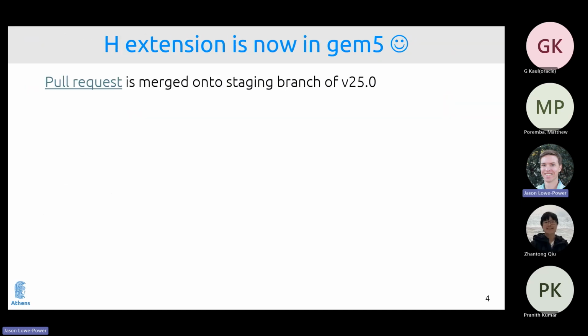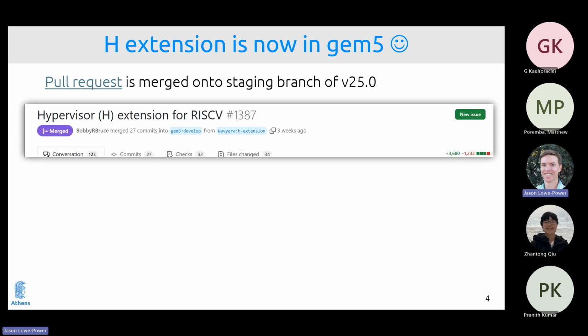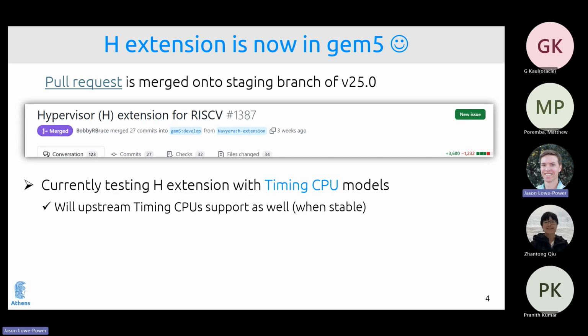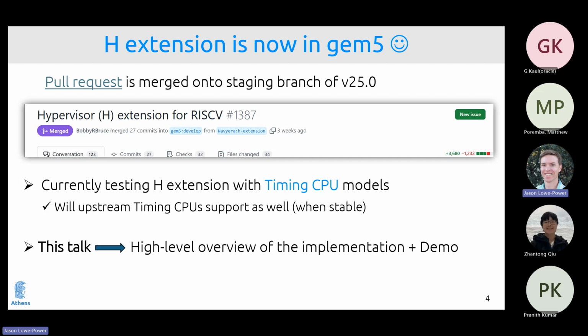So the good news is that the H extension is now slowly being pulled into gem5. So the pull request is merged onto the staging branch of version 25. Currently the implementation only supports the atomic CPU, but we're extending the implementation right now to also work with the timing CPU models. And we will upstream this support as well when our development efforts reach a stable point. And in this talk, I'm hoping to give you a high-level overview of the implementation and a small demo with the video that we have.